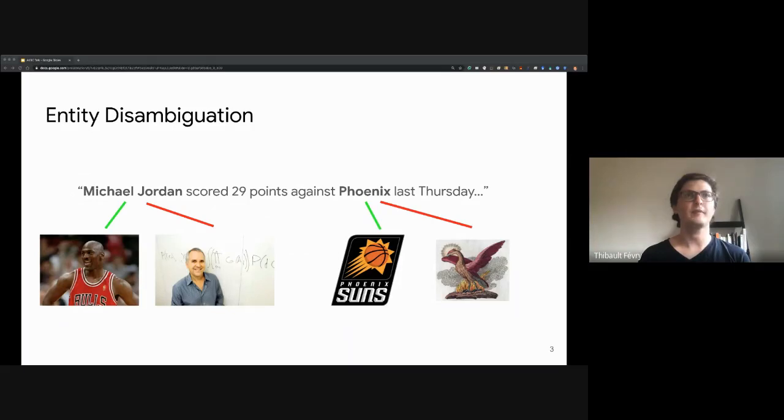Entity disambiguation maps the specific textual mention to its corresponding entity in a target knowledge base. In this case, we have to distinguish the great basketball player Michael Jordan from the even greater researcher.